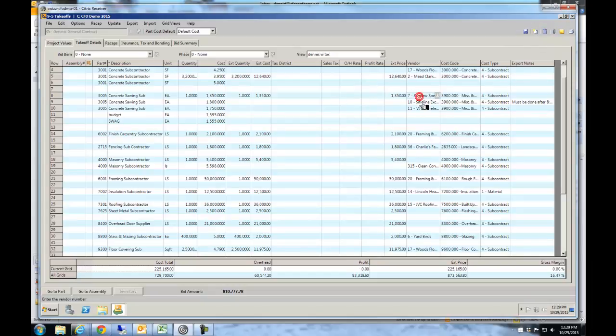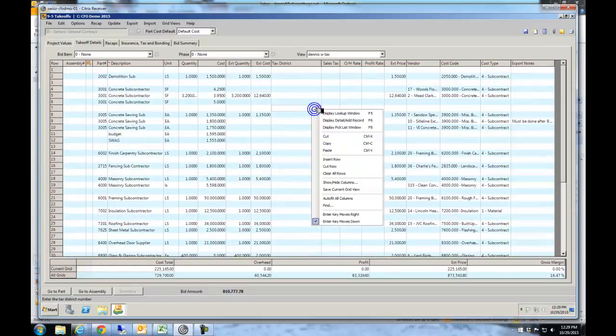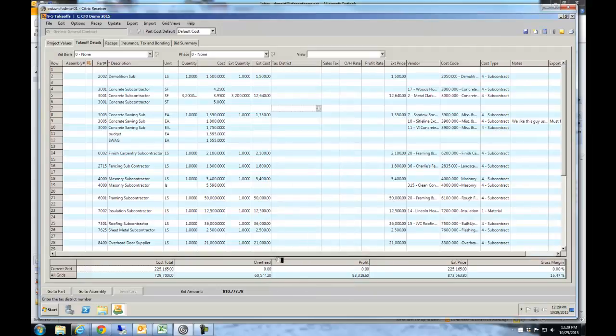And so over here are the three people that quoted me, and then over here, there's an export column. I don't think I have any columns hidden here. Let me just double check. I do have another note column, and there's a user defined column, and then there's a formula column, if you guys actually do formulas. I'm not sure if you do or not.